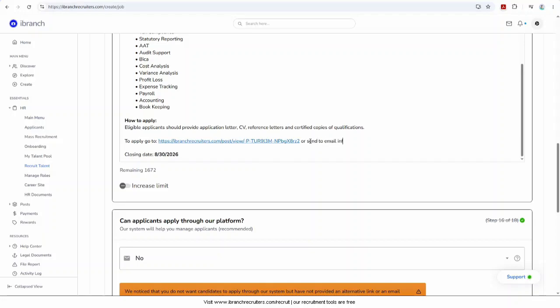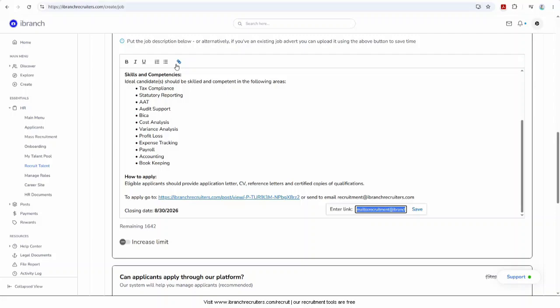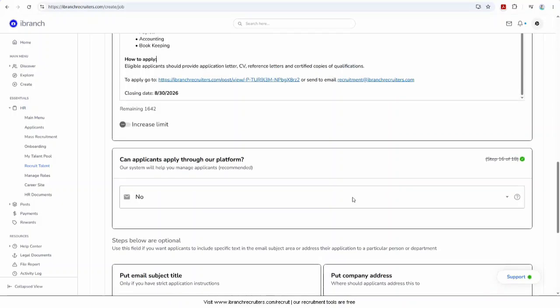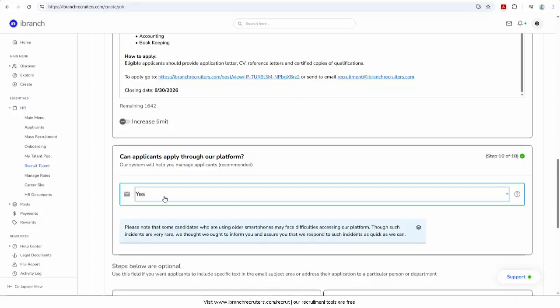Then you say recruitment. You can put any recruitment email that you have in house. That is basically what we are expecting, so that candidates can forward their applications to that email. But there are instances where you don't want email applications in your email. So this way I'm going to choose yes, to say I only want to manage candidates within my system only.